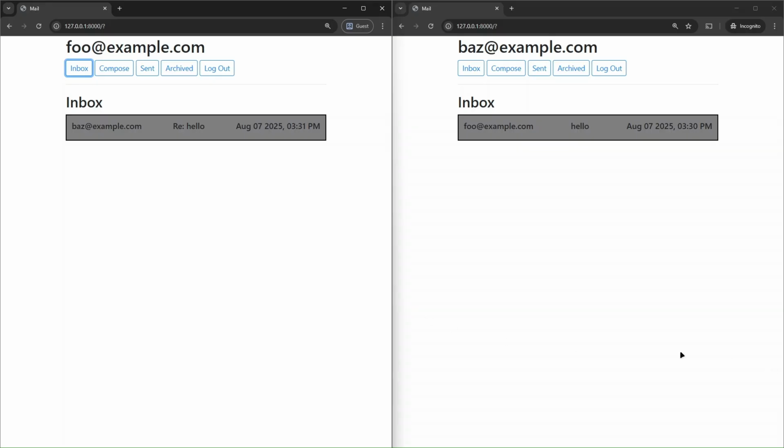So basically, to summarize, this project uses JavaScript to control the views and communicate asynchronously with the backend API coded with Django views.